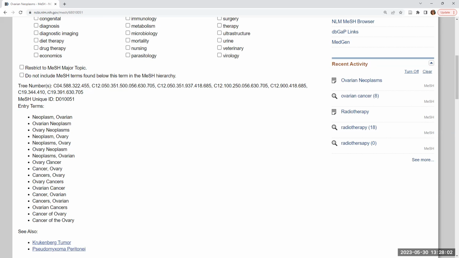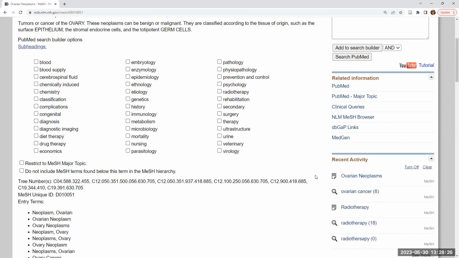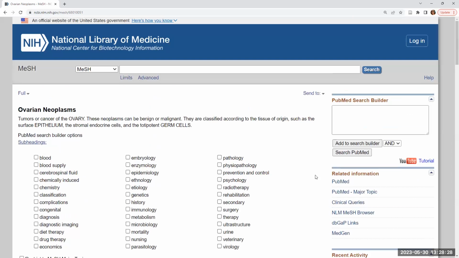Some articles might say ovarian neoplasms in the title. Some might say ovarian cancer. Some of these terms might be a little outdated, so maybe you only want to use the most current ones or the most popular. You don't really have to use all of them unless you're doing something like a systematic review, but it can help you find more results.